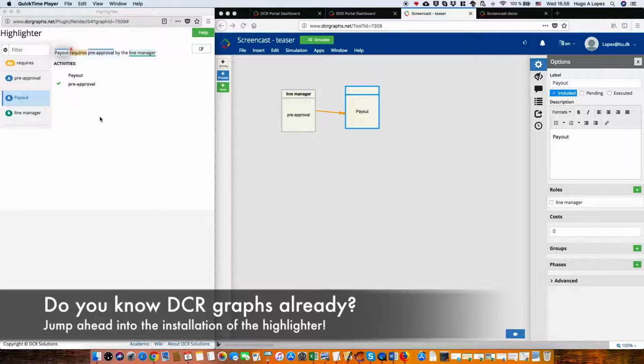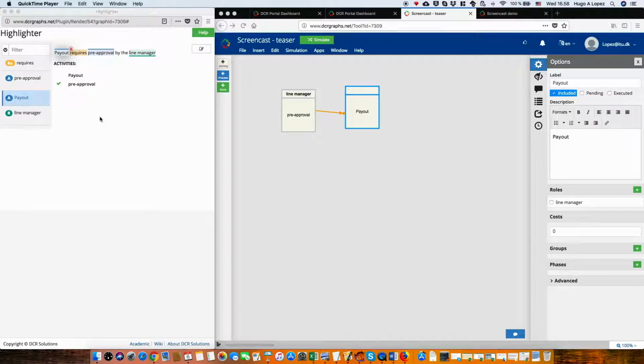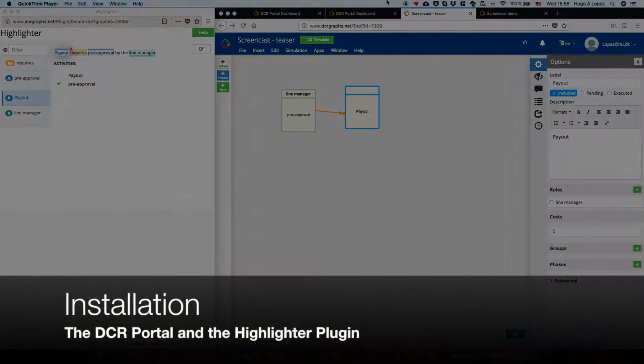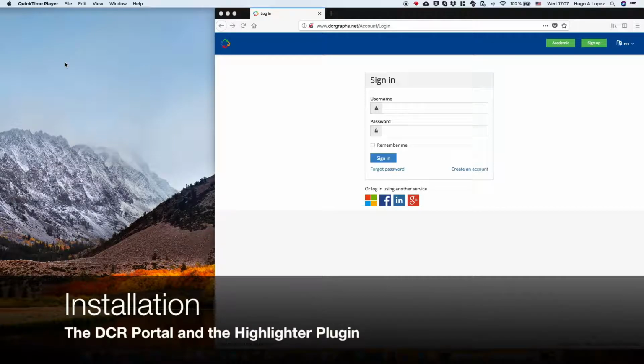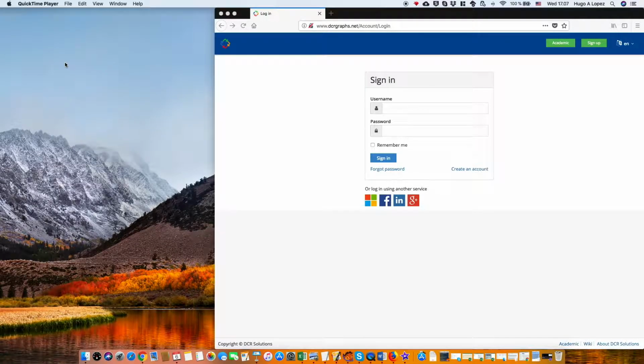Users who have been using DCR graphs before and have used the portal before are welcome to skip the first part of the demo. The highlighter application lives inside the DCR portal, so in order to use it, we need to create a new account at DCR Graphs. So we'll need to go to dcrgraphs.net and then hit sign up.